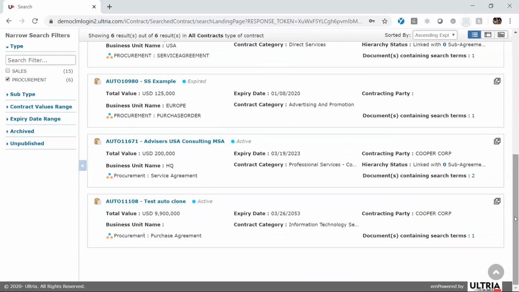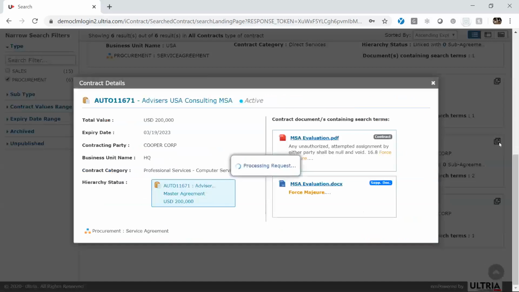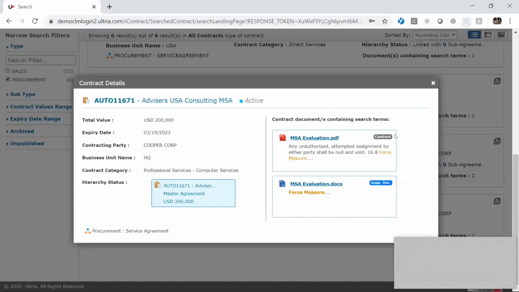So I find this contract and say, okay, this looks like a relevant agreement. It expires in a few years. It's actually quite expensive for us at $200,000. We want to make sure this is something we care about. I can look at contract details and find very quickly that there is, in fact, a force majeure clause in this contract. I can open the contract and see it very quickly.